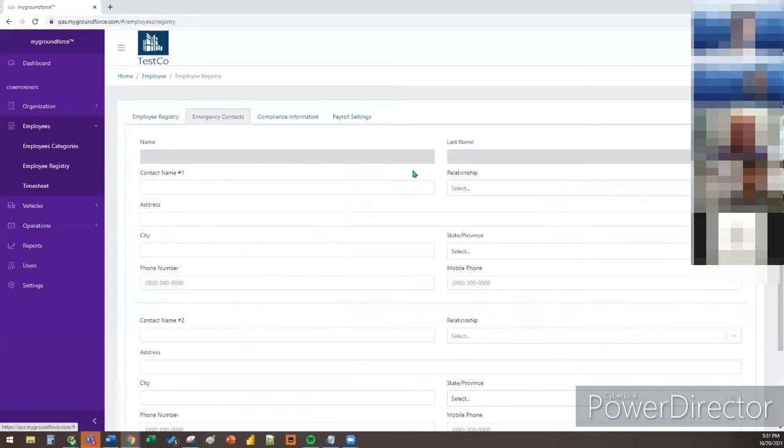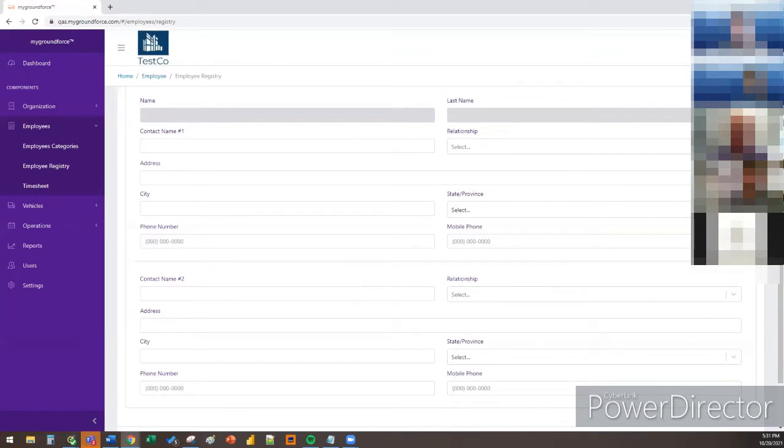Okay, so then the other thing that we do is we collect emergency contacts. We have made this information no longer mandatory, though we strongly encourage that you collect emergency contact information for your drivers, especially given the kind of job that they do. And so we provide the ability for you to collect that information here.